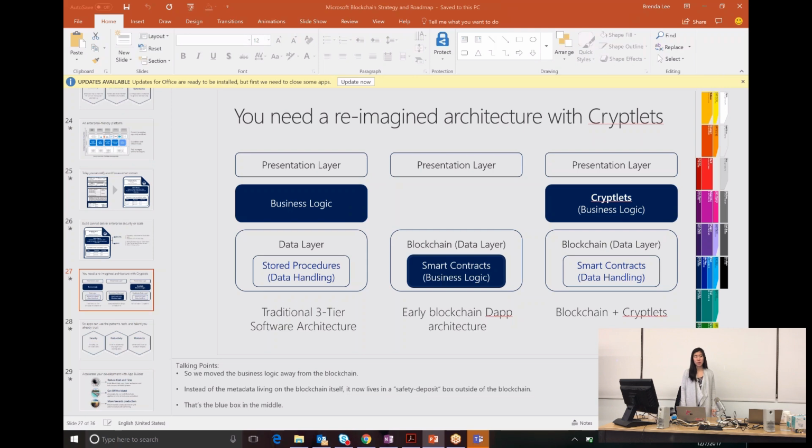Sorry, can you say that one more time? So it's essentially like an event or an action or a custom script that can run on top of the business logic. A Cryptlet? Yeah. A Cryptlet's actually like a safety deposit box that holds all the code. Okay. Yeah, an enclave, and a number of other items.